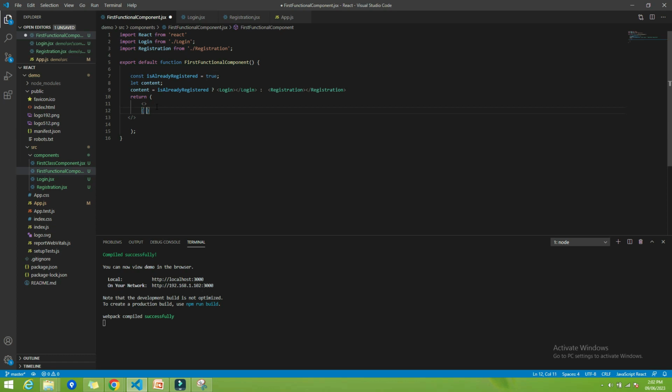Now inside that we can directly use the variable that is already registered. If this variable is available, show this one, or else this one. Now I will put the same here. If already registered, let's show the login component. If it is not, then let's show the registration component. Whatever we have tried outside the JSX, we can directly put inside the JSX also.